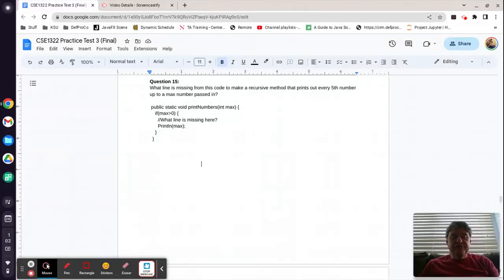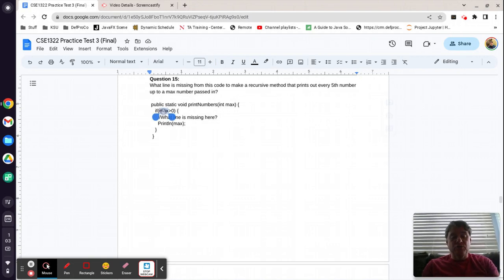All right, so for question 15 here, what line is missing from the code to make a recursive method that prints out every fifth number up to the max number passed in? Basically we have a recursive method, but it's missing something. Every recursive method needs to have 3 things. It needs a parameter coming into the method that can be changed in each recursive call, which that one has. It has to have a base condition, which is something that eventually stops the code, and that's what that is. And then it needs a recursive call, which is what's missing here.